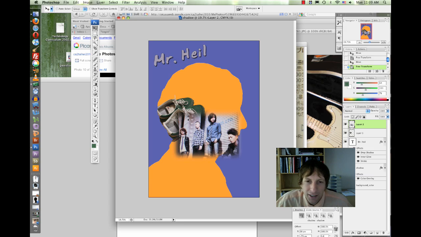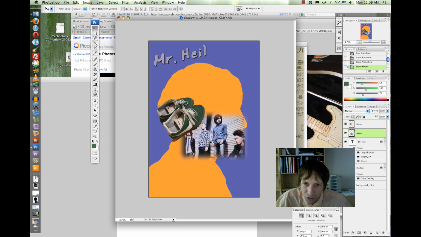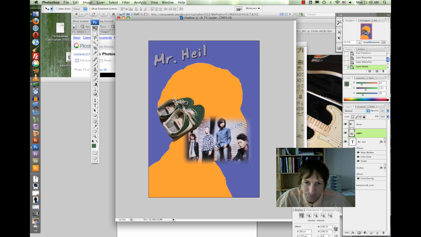Now, this doesn't look very good. First of all, I want to take this layer 2. I'm going to call it super because the band's name is super something. And this is called shoes. I'm going to place my shadow, or place it below shoes. Now it's on their faces, so I'm going to go ahead and move it a little bit. Let's get just some of the band members. Something like that.